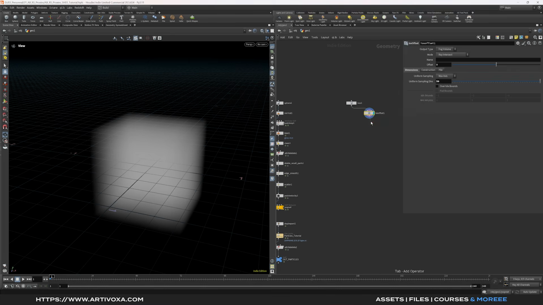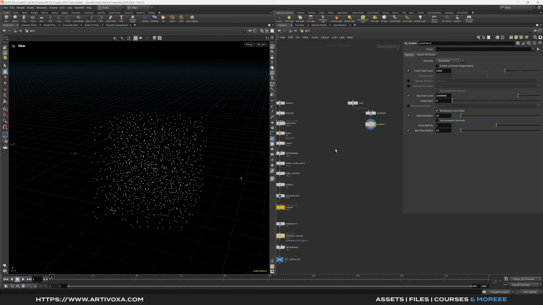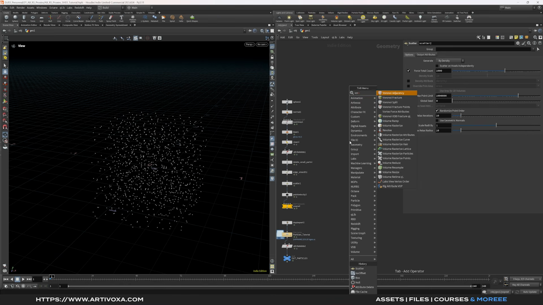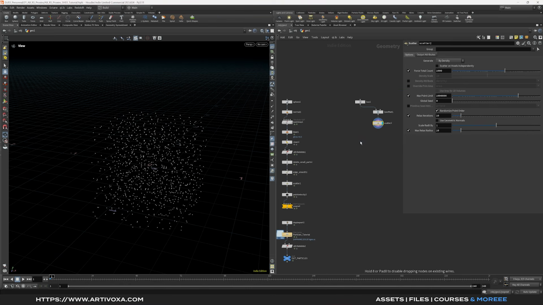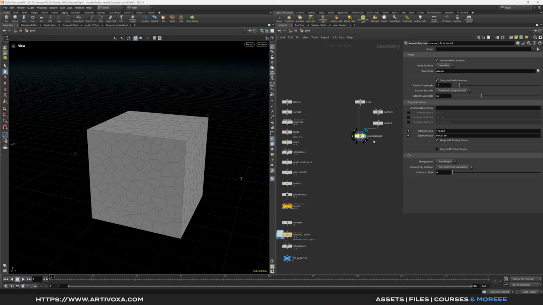So here let's add a scatter node. By default, the scatter got 1000 points. I think we can keep that by default. So now let's add a Voronoi fracture. We can plug the geometry on the first input, and you can plug the point on the second input of the Voronoi fracture. So now you can see that we have this result.